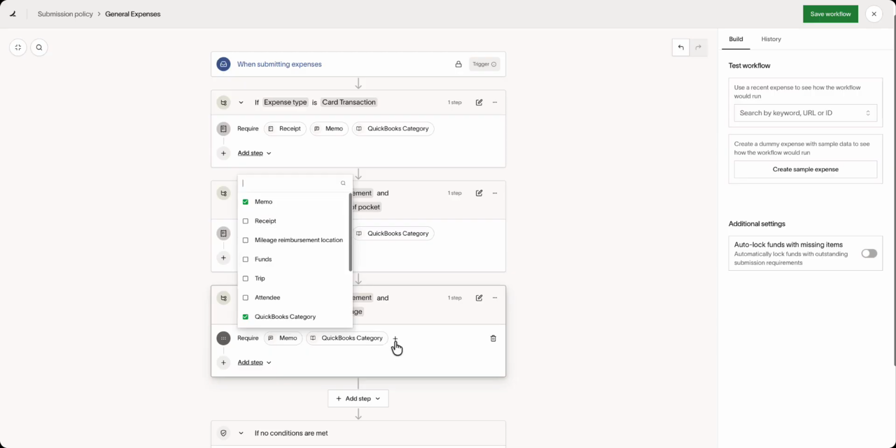If you click the plus sign here, you'll see a couple of other options, such as requiring the location, which card was used, the trip that it was used for, and you could also require, if there were any attendees, to list it out. Otherwise, these will all show as optional fields.